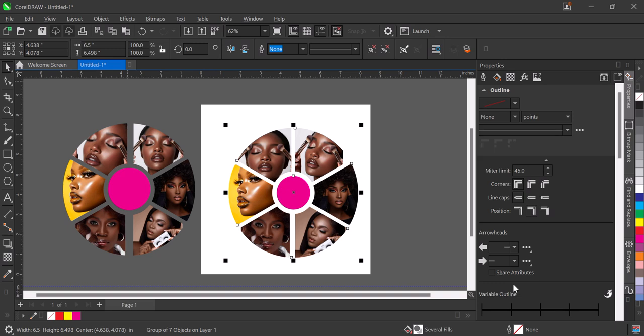except you want to use it further, maybe for the design of a flyer or of a banner. That is how you create this kind of design in CorelDRAW.